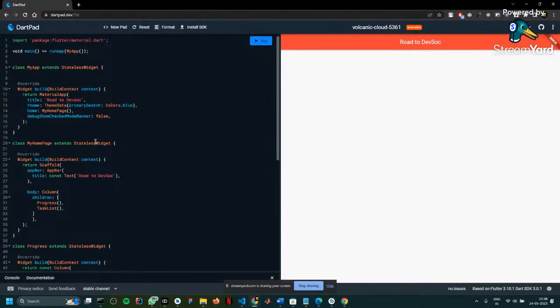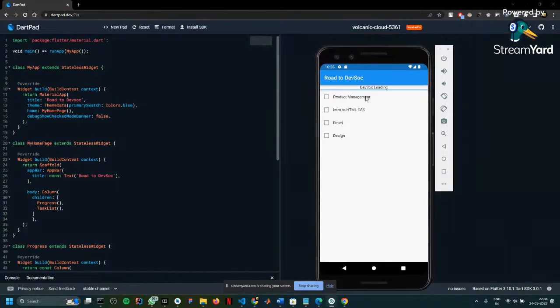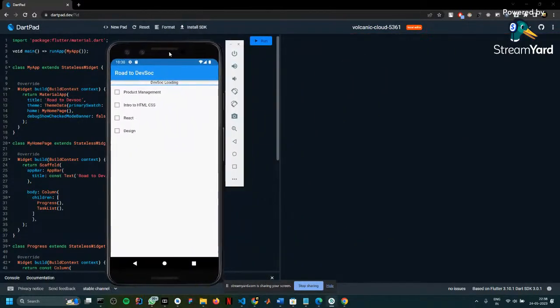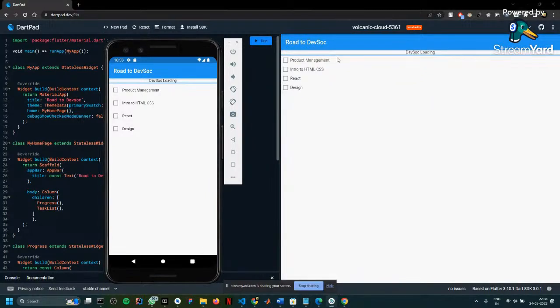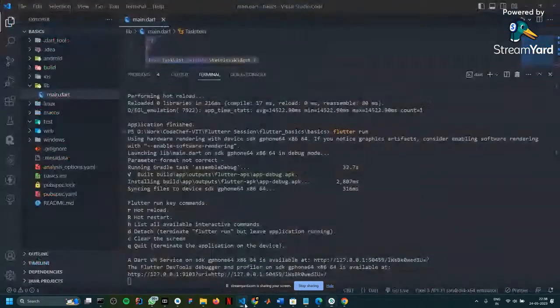So I hope the screen is visible. All those who are using Notepad can run the same code, and they'll get the same output which I was getting on the phone. As you can see, both the outputs are the same. Then let's head back to the same VS Code again.